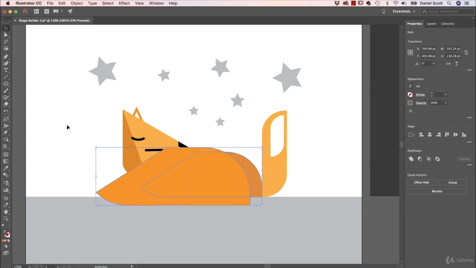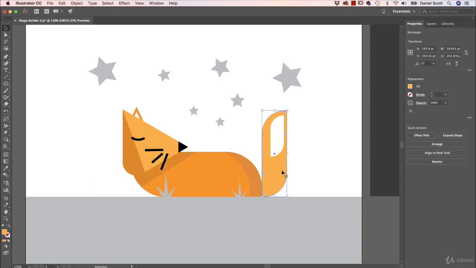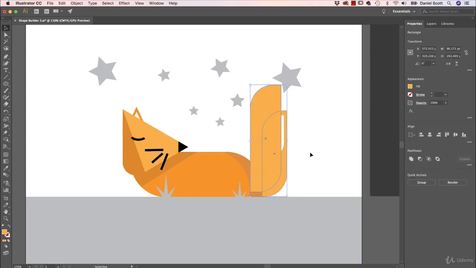Back to my black arrow, click off in the background, grab him. Don't need you anymore, buddy. I'm going to do the same with the tail here. Copy, paste it, make it a bit bigger. Use it to kind of make some sort of tail shadow. Select both of them, holding shift. Go to my shape builder tool.